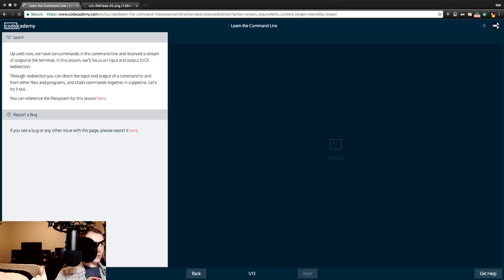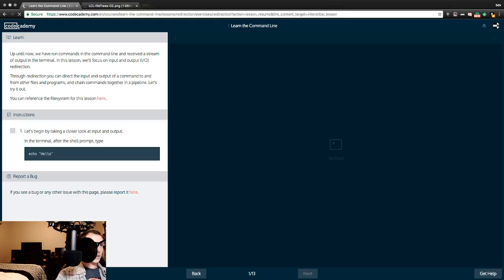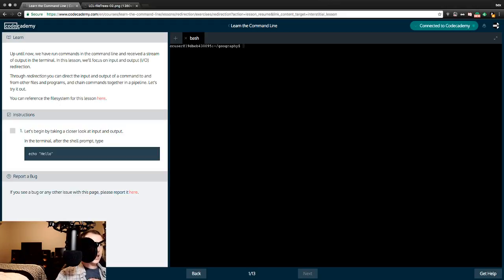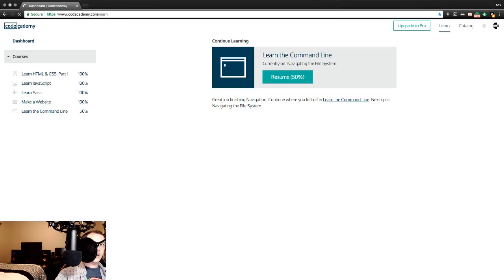Up until now, we have run commands in the command line, with output in the terminal. In this lesson, we'll focus on input and output redirection. Very cool. Awesome. Well, I'm looking forward to that. Let's close out of that. Back to the beginning. 50% of the way through.